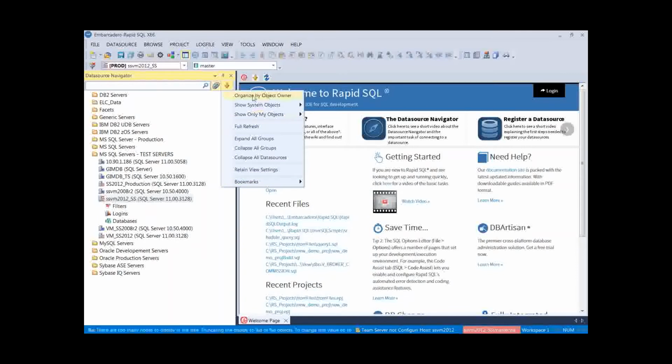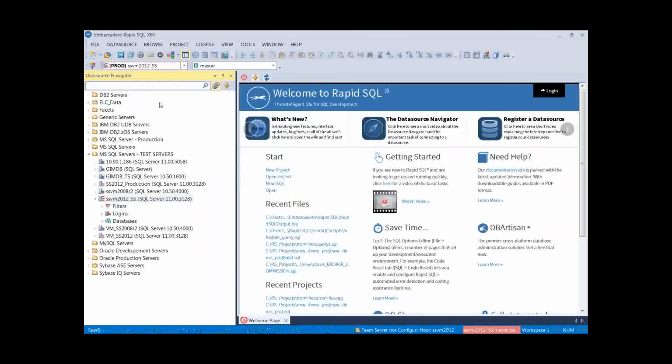So we talked about organizing by object owner or object type. We also have the ability to set that in the options, and I'll talk more about the options in a little bit as well. Let's go ahead. I've expanded the data source, because in order to work with data sources, ideally when we're first starting out, we may have a blank RapidSQL environment with no data sources, or we could be moving to a new machine. How do we get those data sources over?